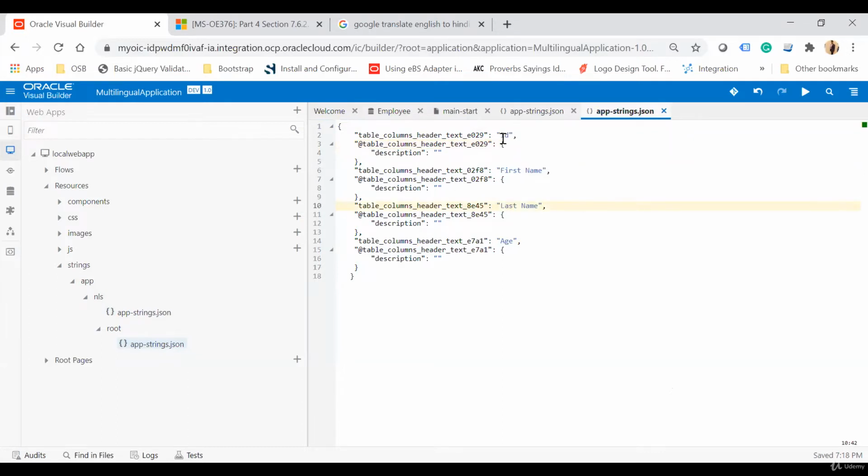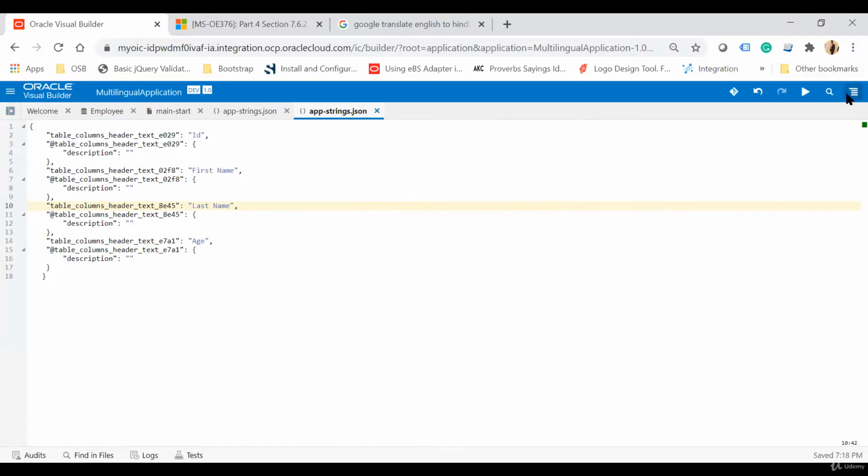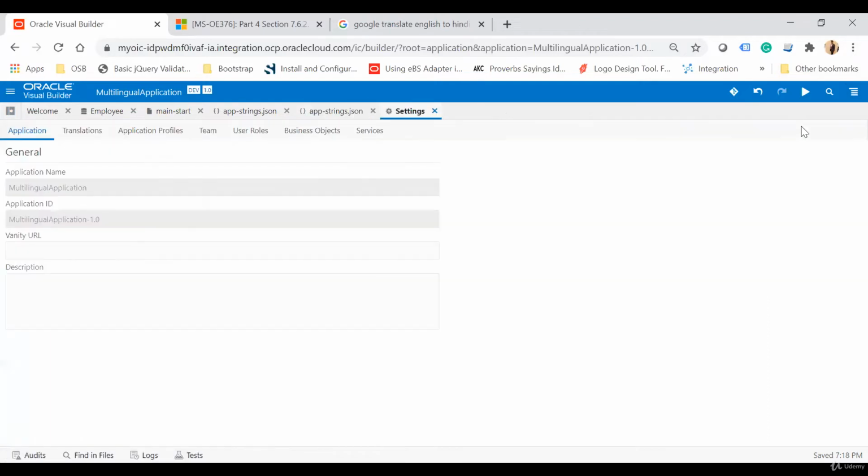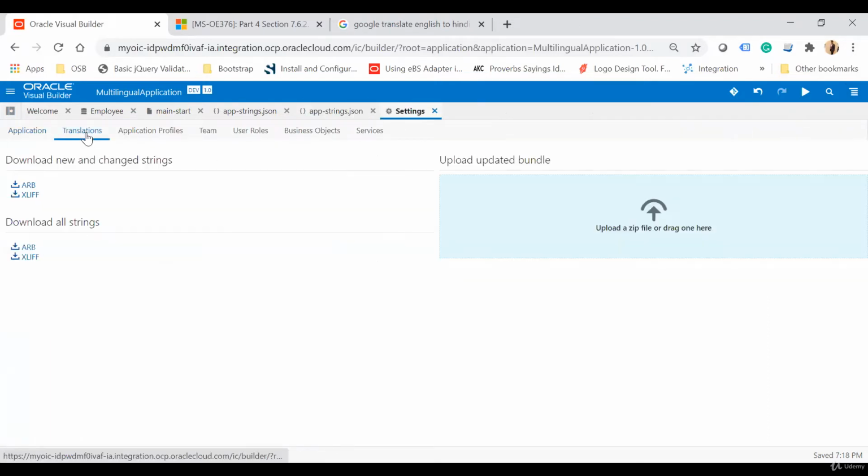Now I want all these ID, first name, last name, age in a different language as well. For this, what I will do is simply click on this menu and go to the settings section and click on the translations. Here you can see download all string, and this is the ARB and then XLIFF. ARB stands for application resource bundle. So this will have all the strings in a different language. So if you click on this, it will download a zip file.